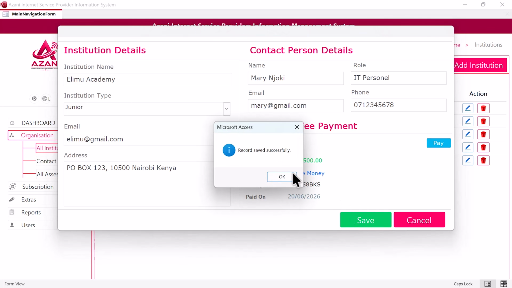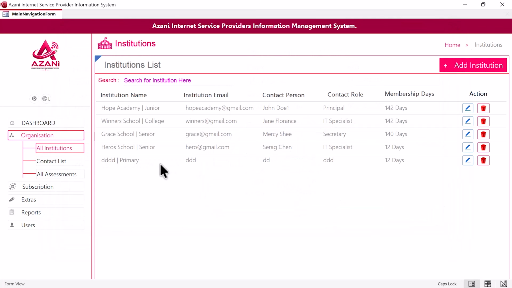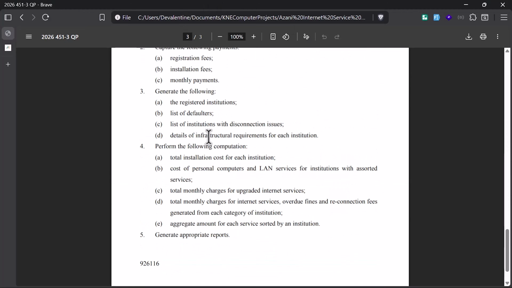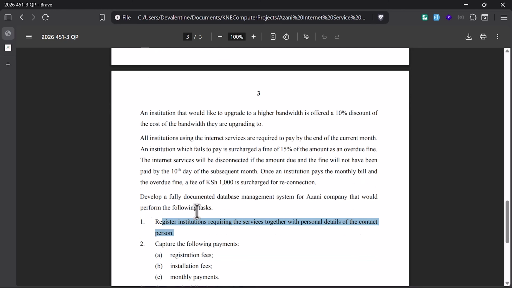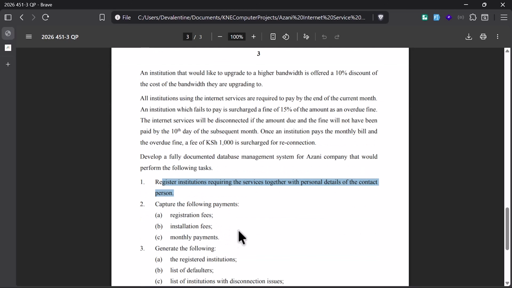So you can save the whole form, and then you can see, if you click again on this, you can see Academy has been added, right? For the first question, everything is okay and it's functional. So the next thing that you're going to see is the next question. We need to capture the following details. So the registration fee, we have already captured that, the installation fee, and the monthly payment.